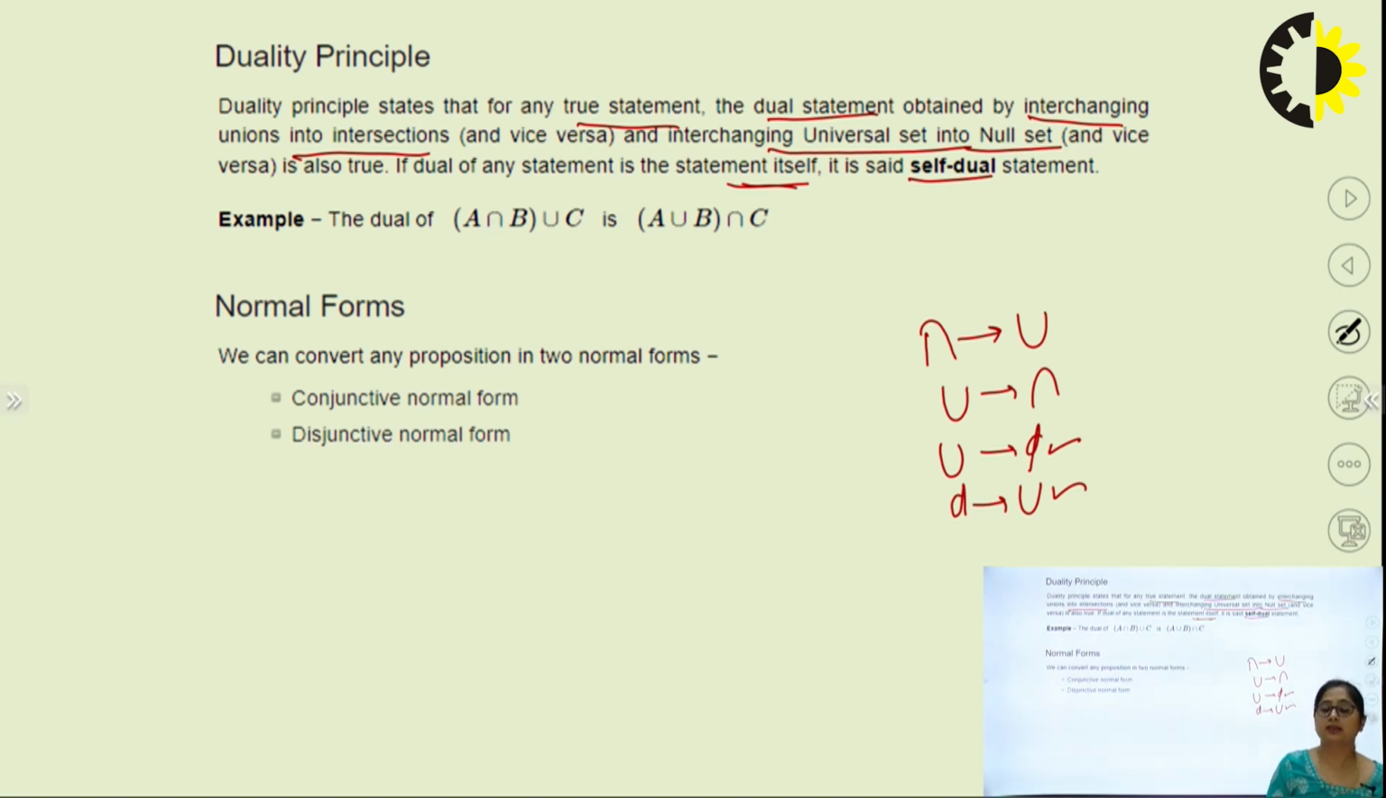For that, the statement must be true. If any statement is true, and we convert union into intersection and intersection into union, we get the dual of that statement. That's why we call it the duality principle. There are two types of normal forms, from where we can convert any proposition into normal form. The first is the conjunctive normal form and the second is the disjunctive normal form. So, let's explore more.